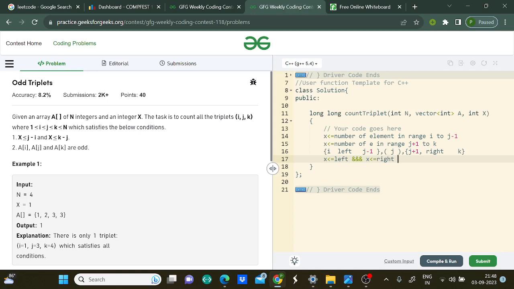And they are also telling you one more thing, that i, j, k are odd. i, j और k सारा का सारा odd होना चाहिए.